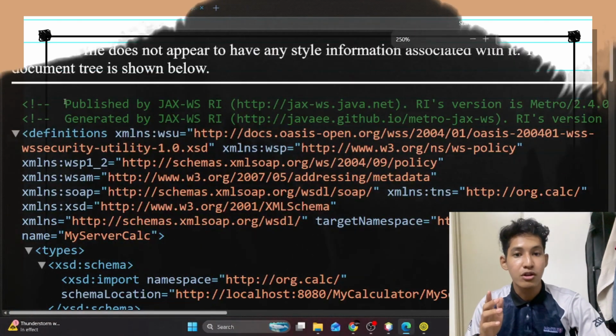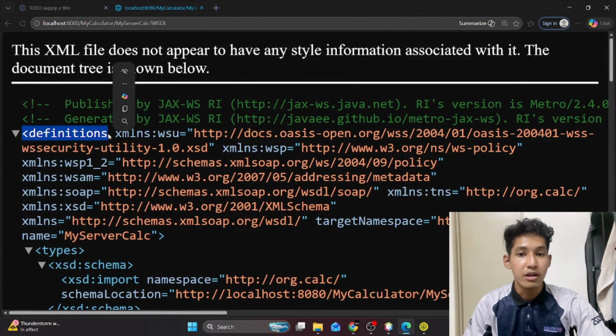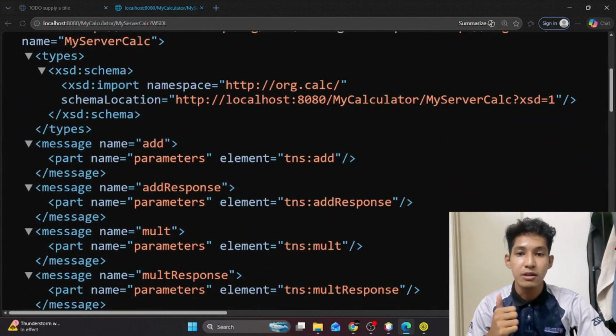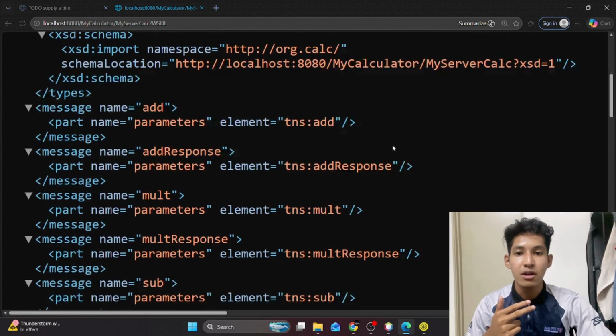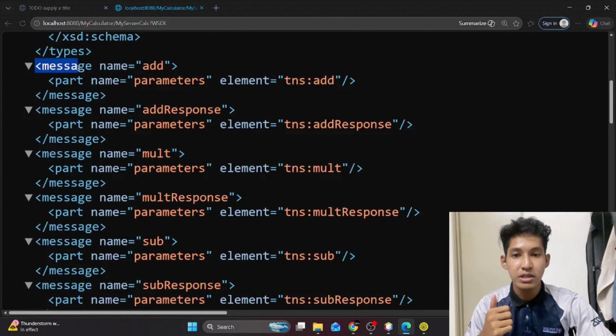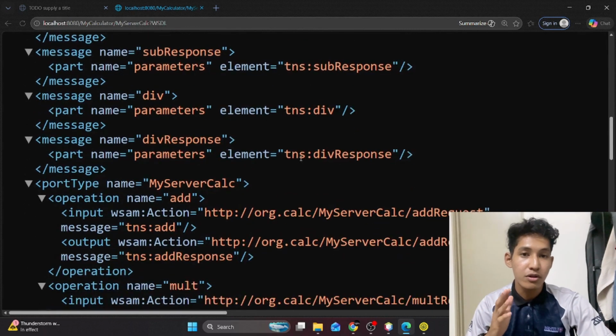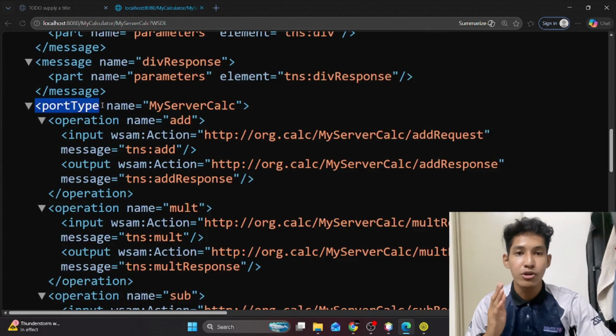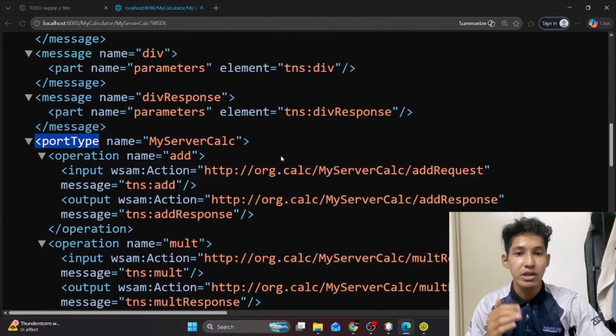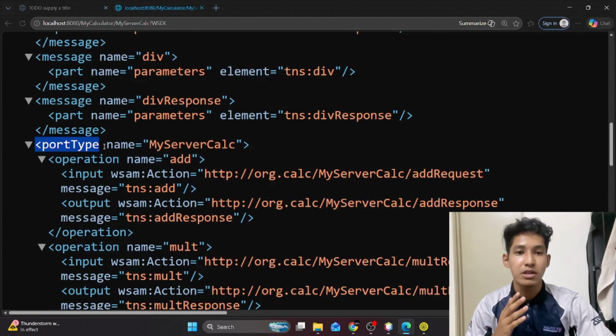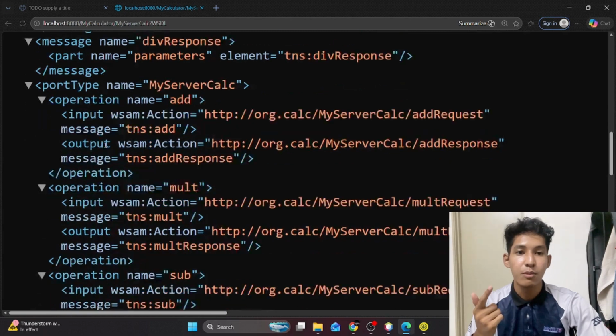There are several important components inside a WSDL file. The first component is called types. This section defines the data structure and data types used in the service, such as integer, double, or string values. The second component is called message. Message defines the data being exchanged between the client and the server. For example, an add request may contain two parameters named x and y. The third component is called port type. This section defines the operation or function provided by the web service, such as add, subtract, multiply and divide.